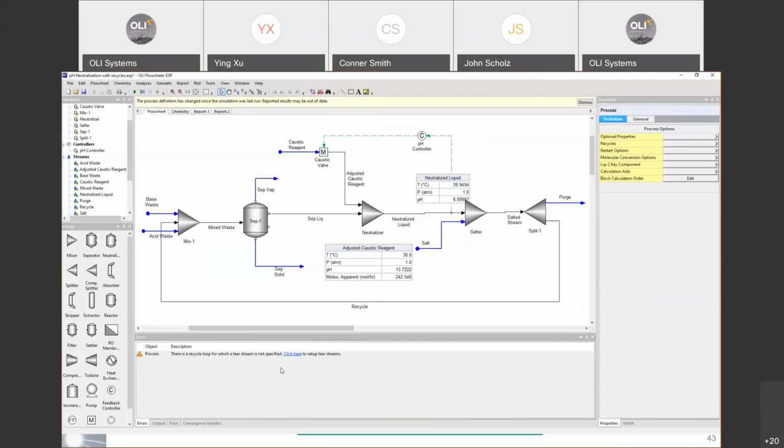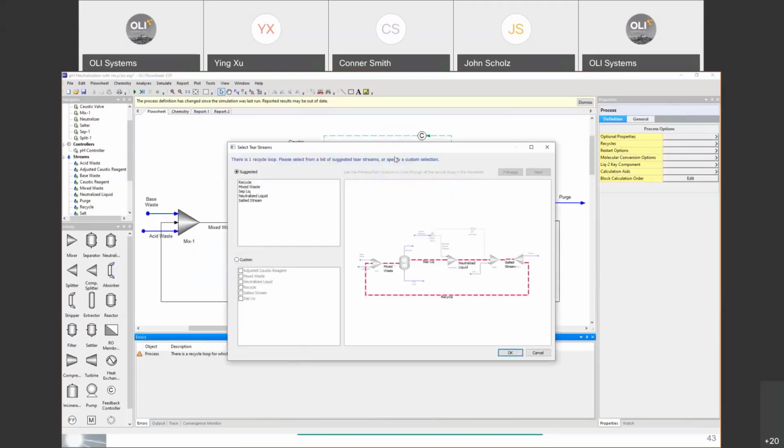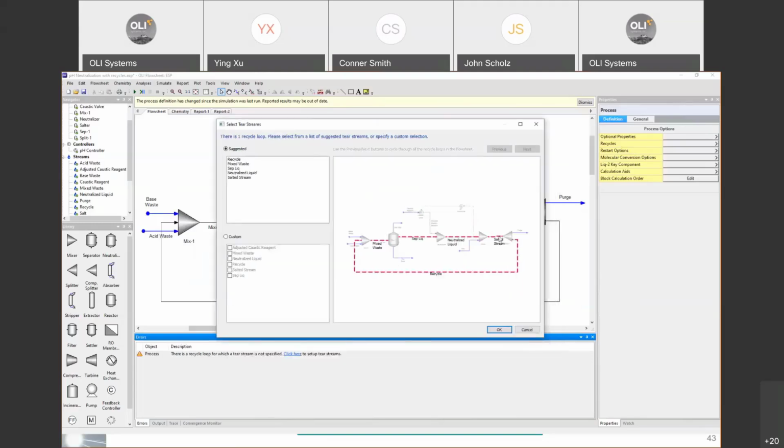So if you click on this error message, it says click here to set up paired streams. And if you click there, the software will show you that in fact we have a recycle stream here. Okay, we have a recycle loop. And to the left, the software suggests the following streams as possible third streams: the recycle, mixed waste, sep liquid, neutralized liquid, or the salted stream. And it just makes sense that the recycle stream is going to be our third stream.